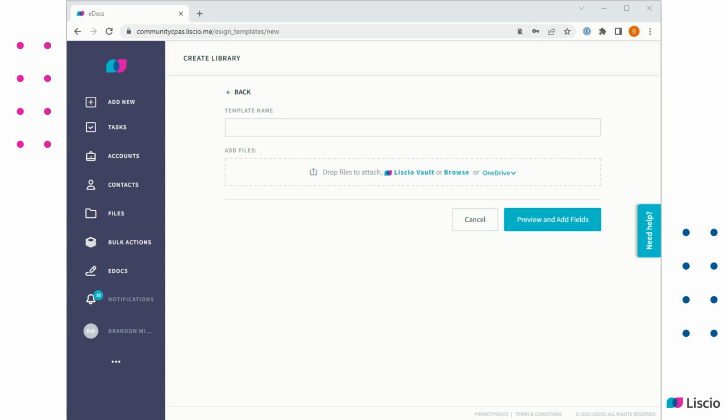Super simple stuff on this page. We'll go ahead and name this template. Be wary that the clients will be able to see this when you send it to them, so be careful of the name you choose. You're also unable to edit this later. And the next step will be to actually choose the PDF you'd like to build this eDoc on.